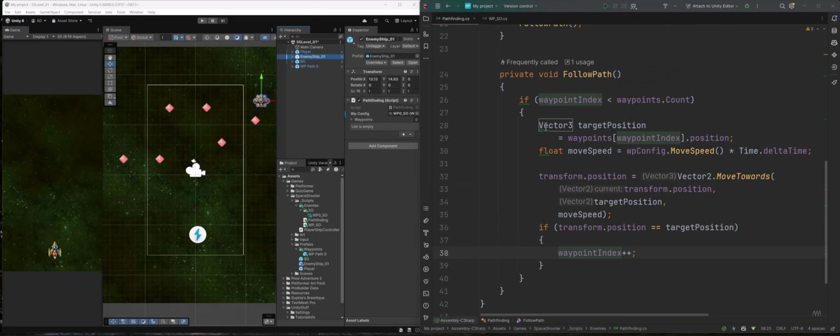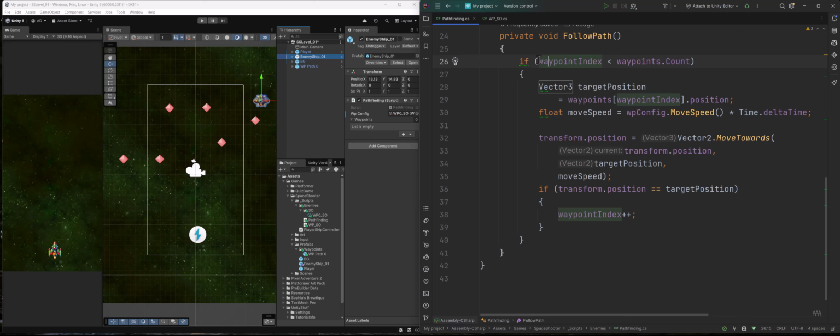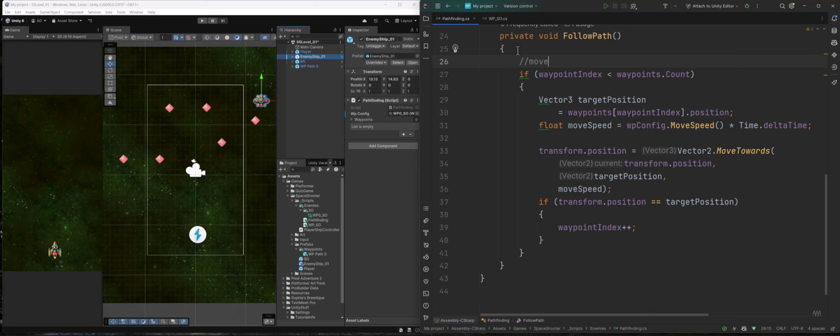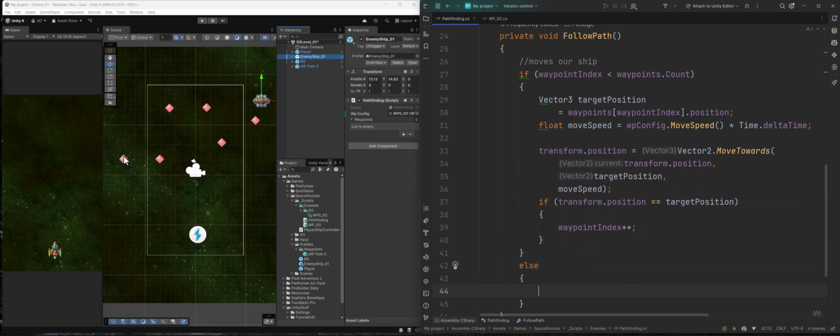So one other thing we want to do is let's add an else statement. Because remember, this is saying, if our waypoint index is less than the count, keep moving. All of this logic here moves our ship, or allows it to follow the path, really. So I'm going to drop an else statement here. What do I want them to do? Do I want them to just hang out here? No, I want it to be gone.